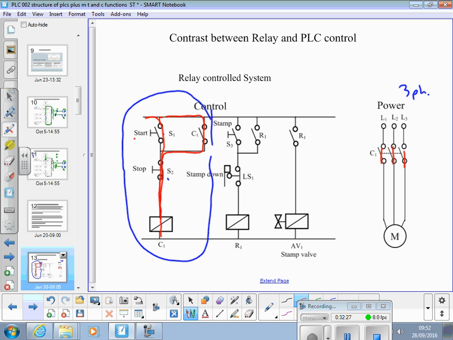Alright? Then what we've got over here is something like a hydraulic stamp. So there's our hydraulic valve here, controlled by a relay. Here's the relay one that turns that one on. We've got a push button here. When we close that, it goes through the limit switch, which is normally closed, turns that relay on, closes that, and the stamp comes down.